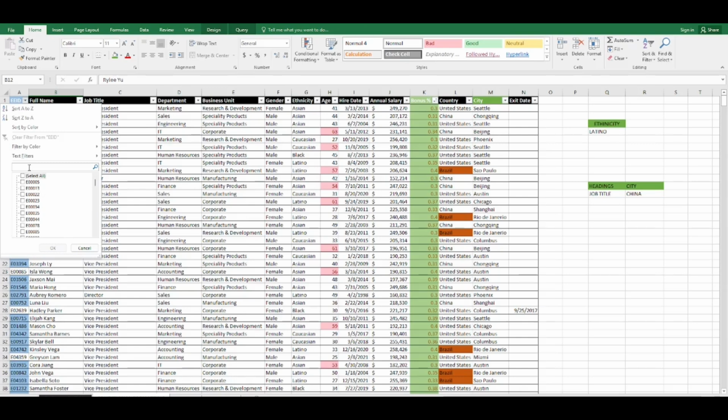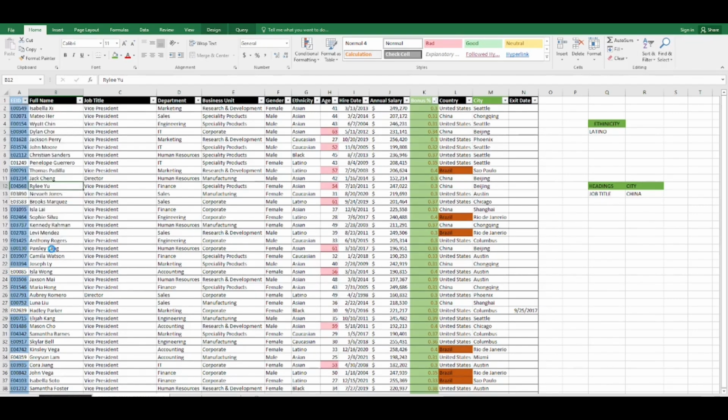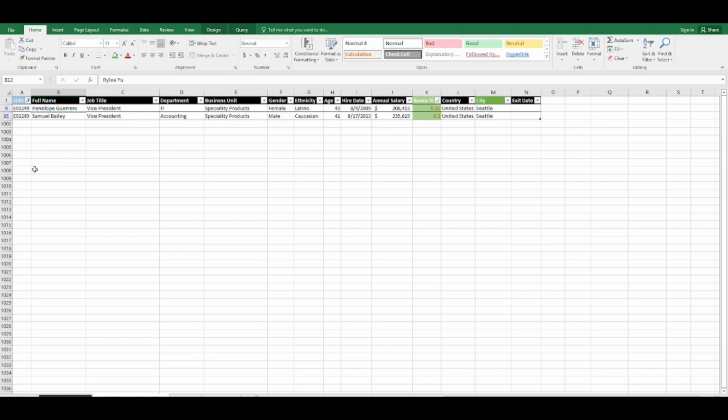Let's type that here, 1249. So you could see 1249 has been selected, and say okay. You can see that the employee ID 1249 is a duplicate value, and you could see the job title that they hold, the same position.